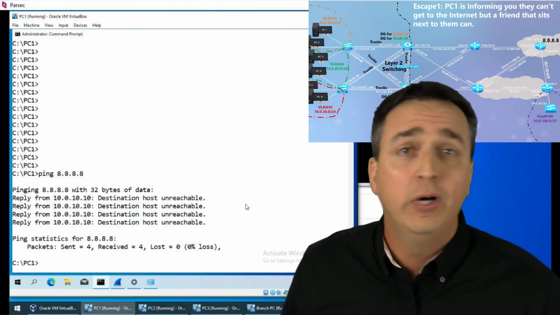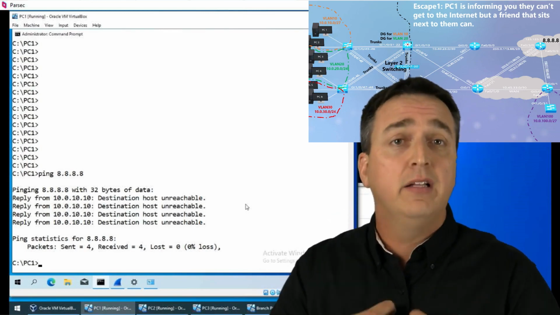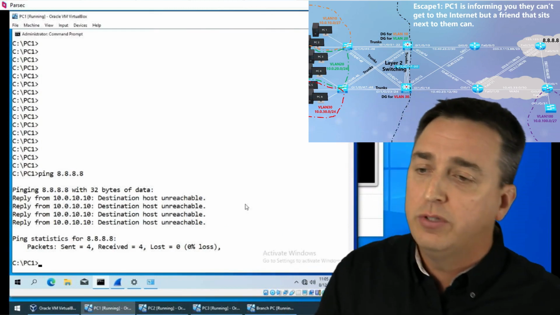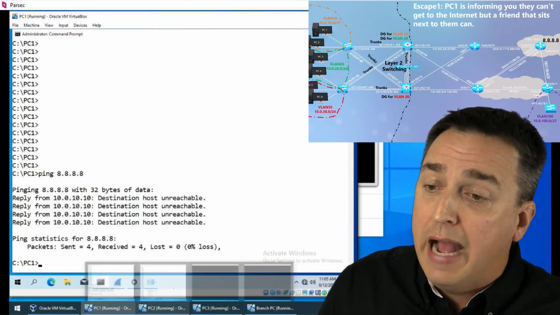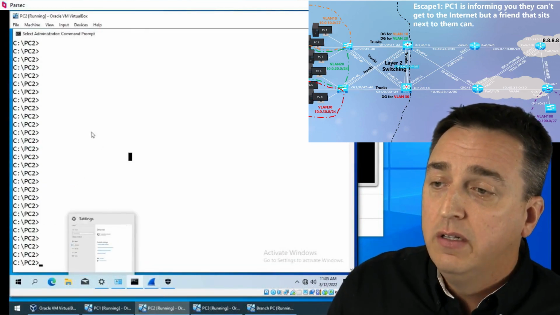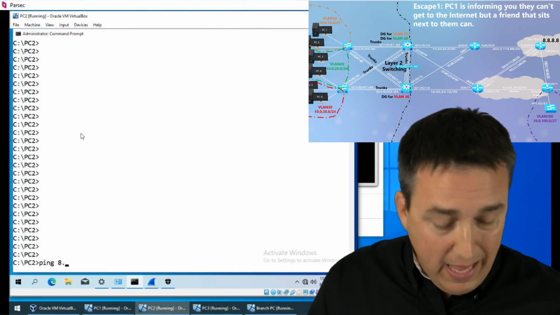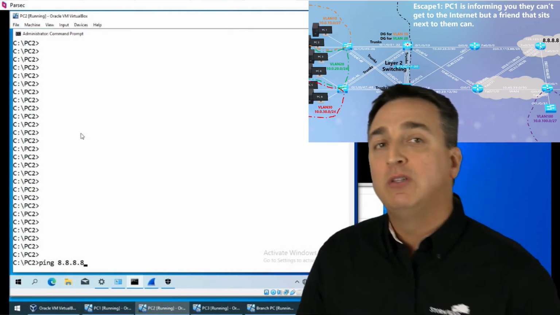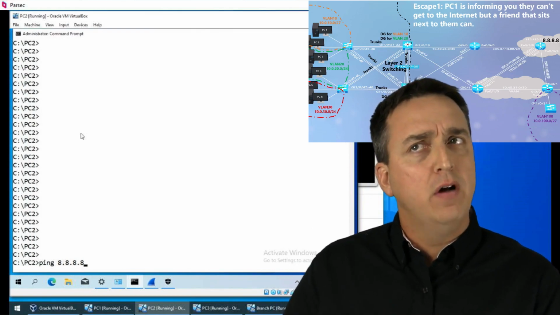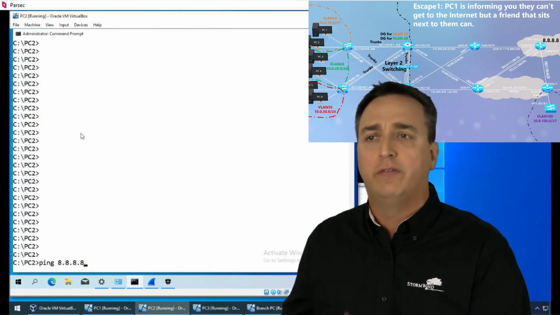Well, I'll tell you who it is. That is PC1. That is PC1's IP address. So they're replying to themselves that the destination host is unreachable. Now, they claim that their friend that sits next to them can reach. Well, let's just double check that, because maybe they can't. You know, folks, if they can't, then we know that we have a bigger issue on our hands than just one single device.